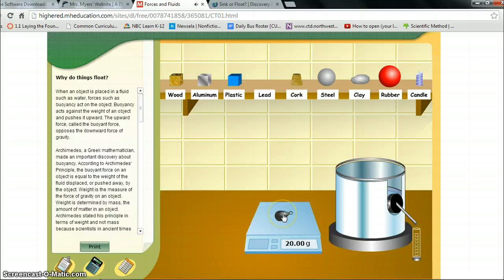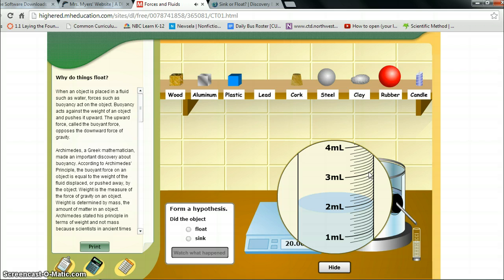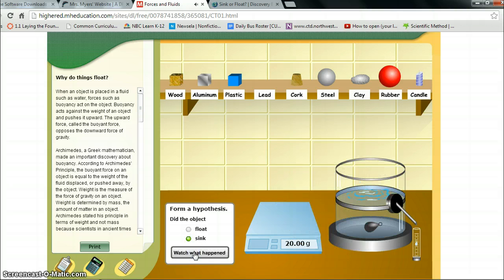So you have 20 grams for the lead, and it displaces 1.8 milliliters of water. So 20 divided by, let's say, almost 2 gives me an answer of 10. Well, I know the density of water isn't greater than 10, it's 1. I would expect the lead to sink, and you can see that it does in fact sink.